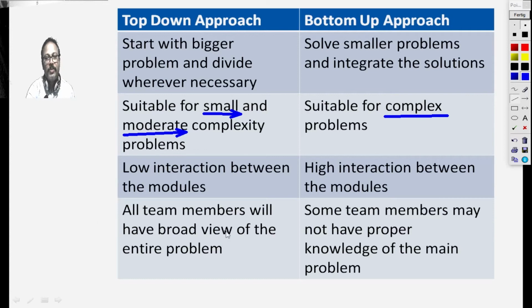In the case of top-down approach, all team members will have some broad view of the entire problem. That is one significant advantage. Whereas in the bottom-up approach, some team members may not have proper knowledge of the main problem, because you are not starting at the main problem. So you are restricting yourself to the bottom modules. So you may not have clear idea about the entire solution.